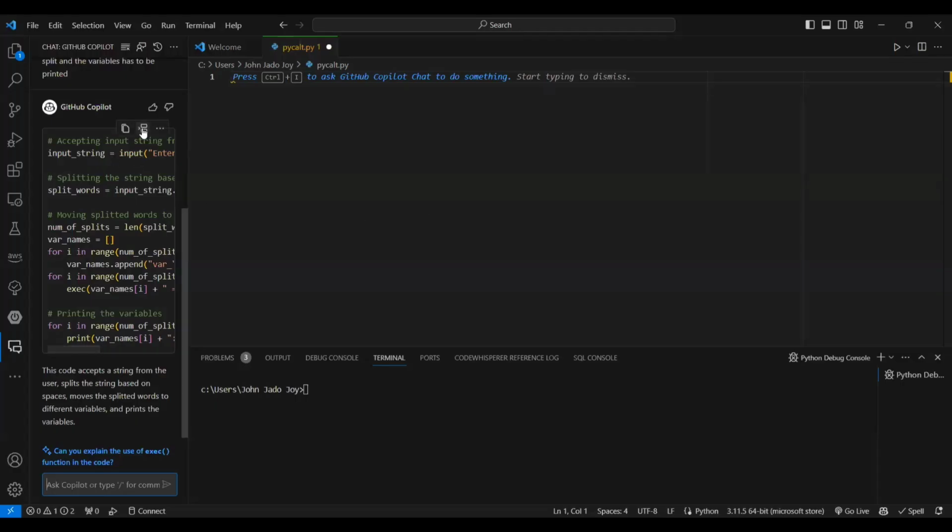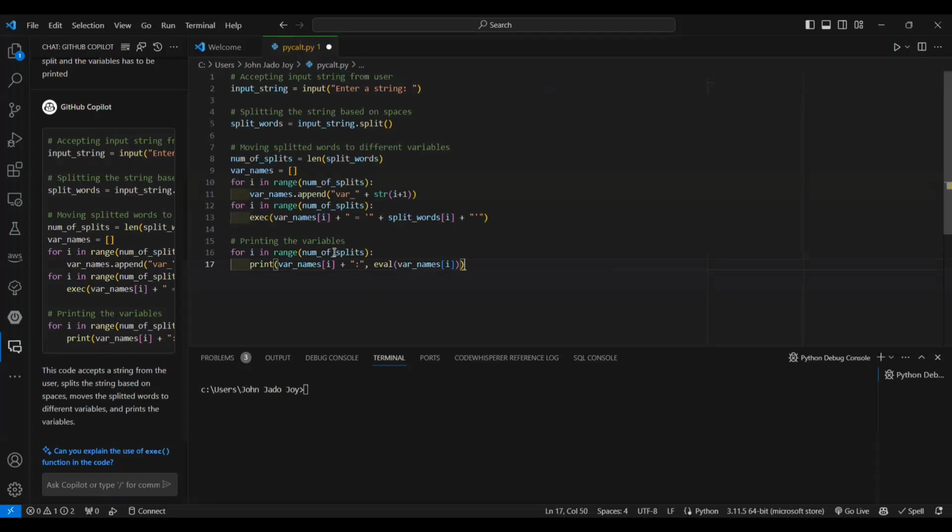I have pressed this button so that the code will appear on the panel. You can do it two ways. You can copy here also. Or if you press these two bars, insert the cursor, you will come over here. So it's giving the prompt, accepting the input string from the user.